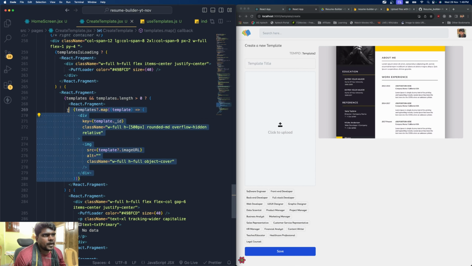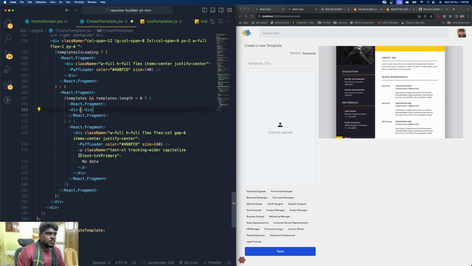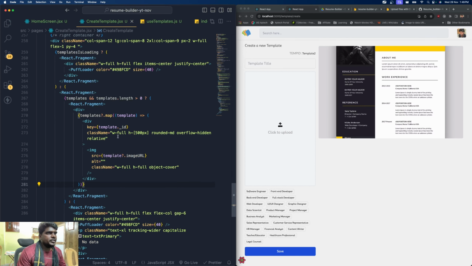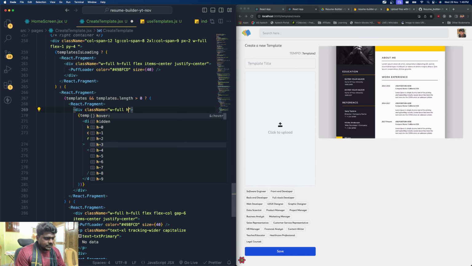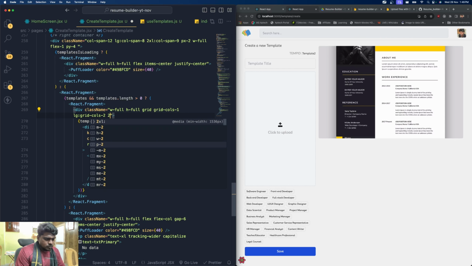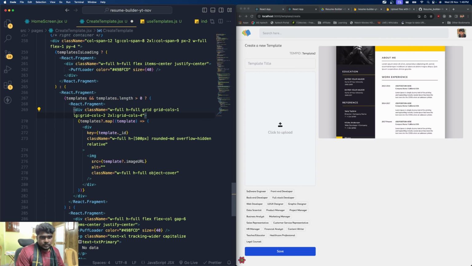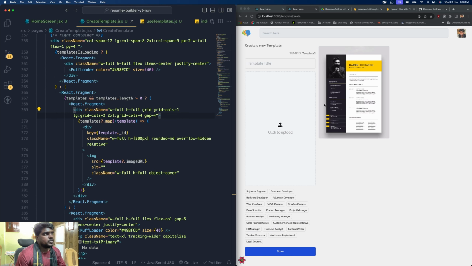So this entire part needs to be wrapped inside one more division, and inside that division only we need to render that. So this division is going to be basically a grid system. So width, of course, it's going to be full, and height, of course, it's going to be full, and grid column initially for small screen is going to be 1. From the large screen onwards, grid column, it's going to be 2 columns. From 2XL onwards, grid columns, it's going to be 4 maximum. And then gap between each and everything is going to be 4. Save these changes. Now you should be able to see that.